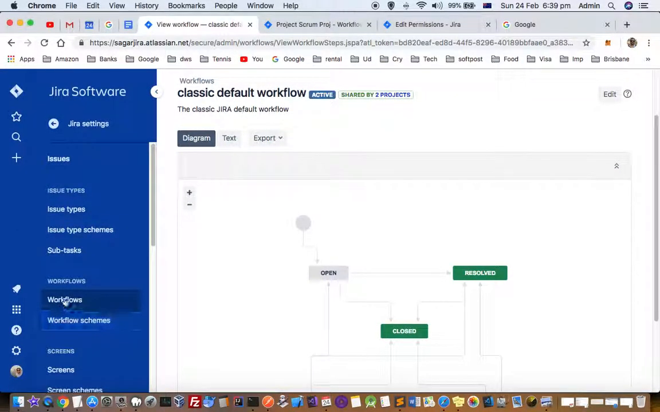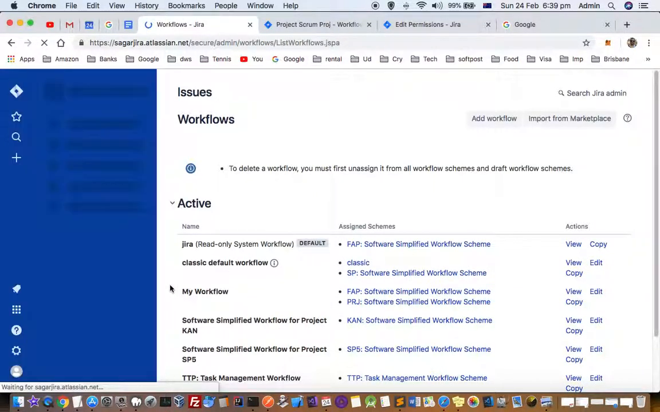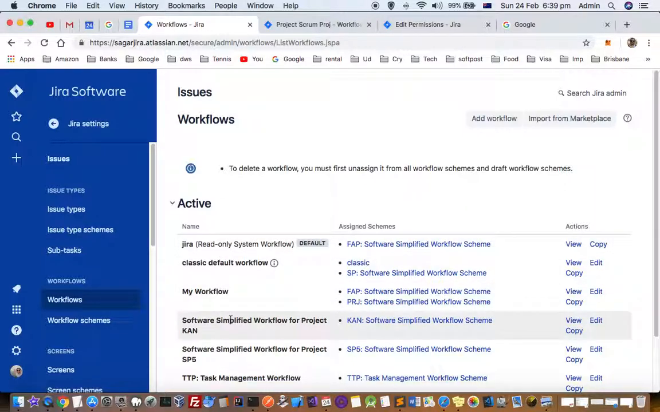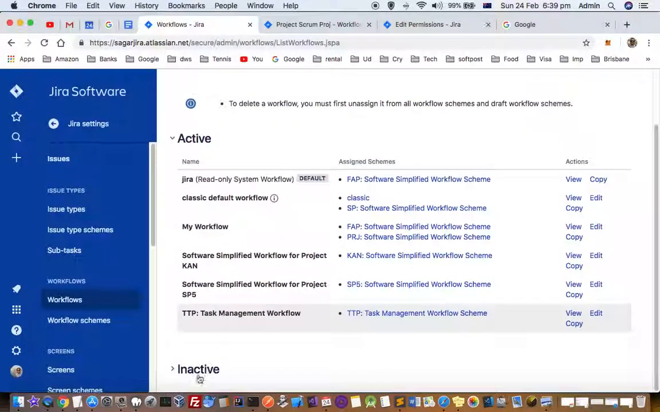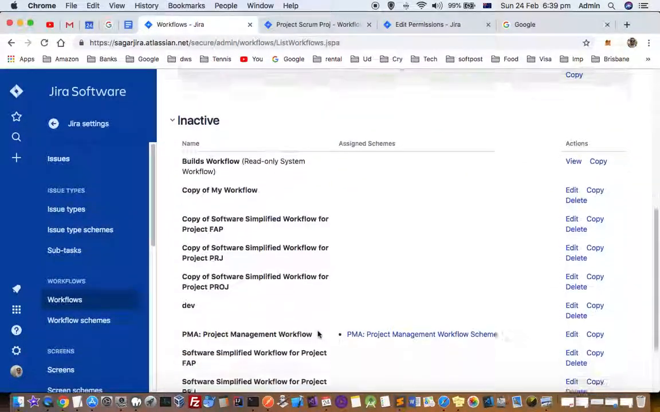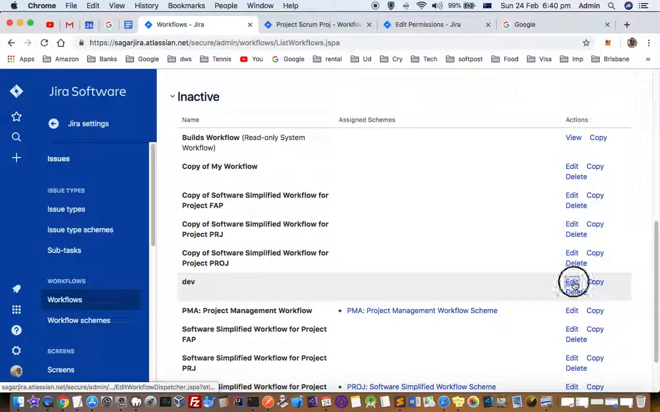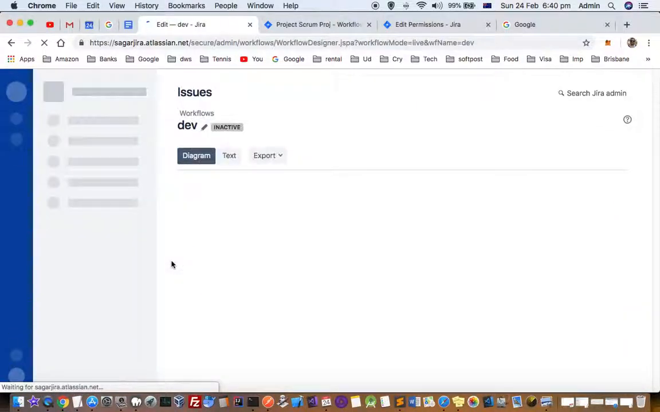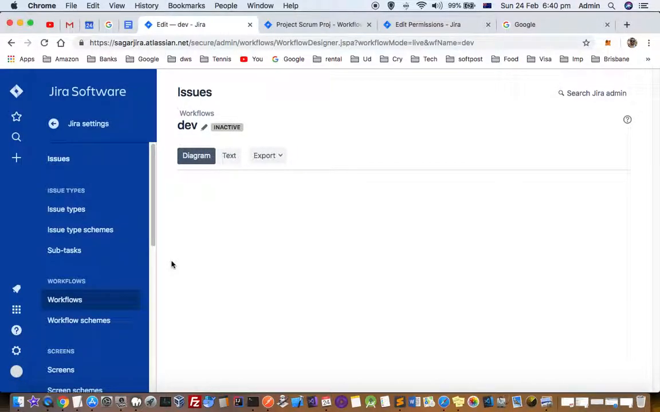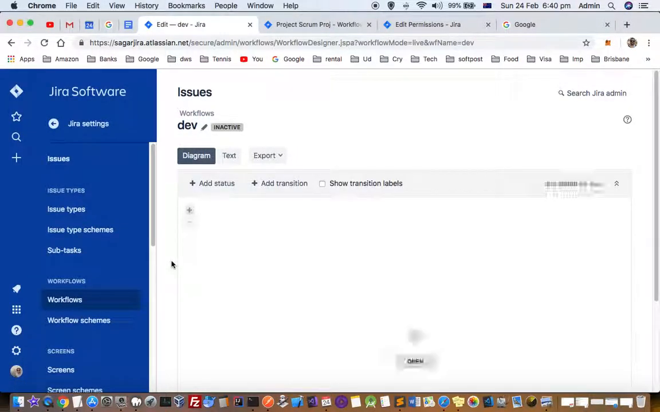So let us go back to the workflow that we have created. Certain projects might have to follow a different workflow, so we are going to create a new custom workflow here. Once you create a workflow, it will be shown in this inactive tab, and from here you can edit your newly created workflow. When you create a new workflow, you have to define what statuses an issue can take.